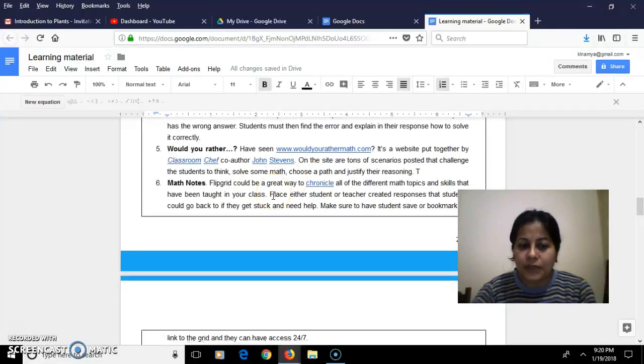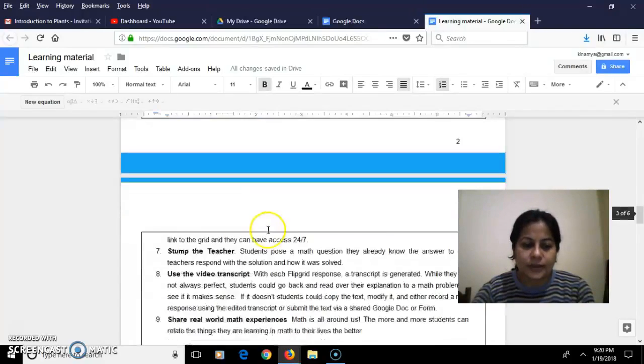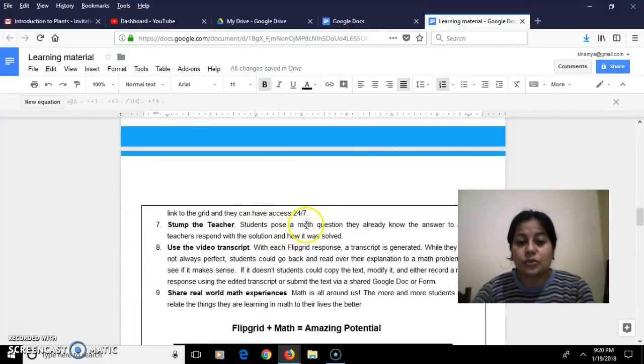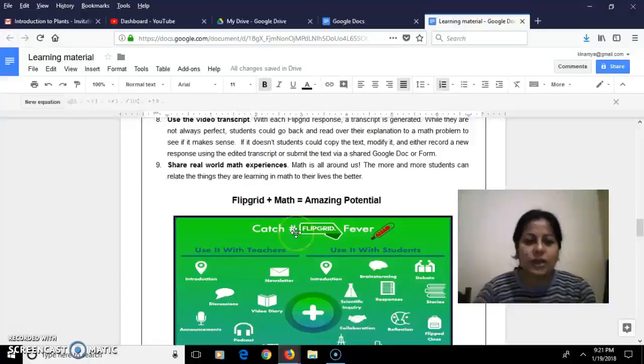And then maths notes. Flipgrid could be a great way to chronicle different types of topics and skills related to maths. Then stump the teacher: students pose a maths question and the teacher has to answer it. And then use a video transcript, with which the transcript is generated. While they are not always perfect, students could go back, read over, explain, and then redo the topic. And then share your things with the real world.